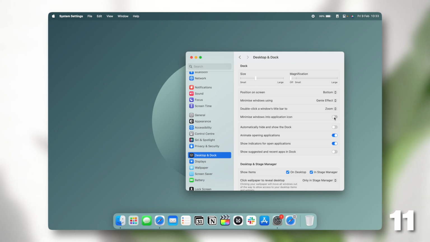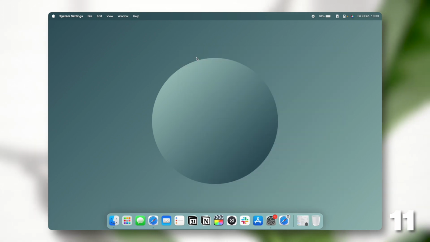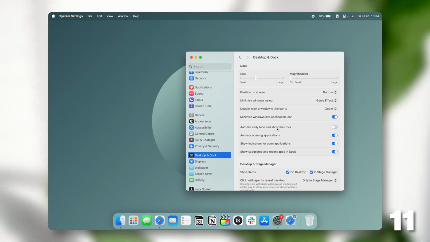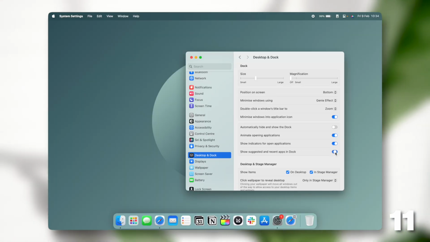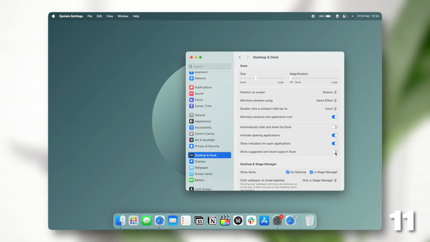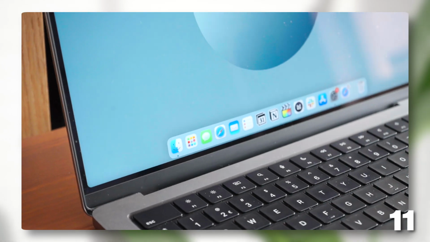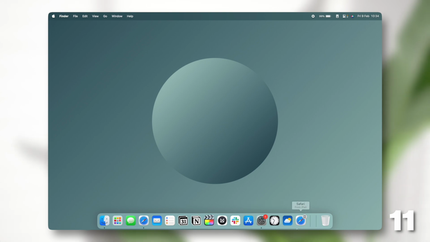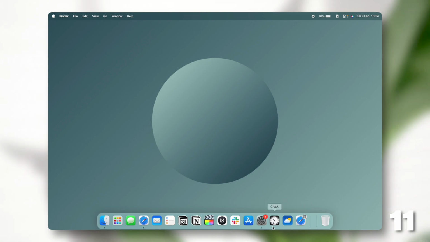Secondly, I have turned on the minimize windows into application icon option, which makes sure that when you minimize windows, they don't shrink into the side of the Dock, but rather into the app icon itself. This just keeps the Dock neat and clean, and the same goes for the last change I made, which is that I turned off the show suggested and recent apps in Dock option. With this turned on, I think it just clutters up my Dock, and I didn't find myself using this that often since I have my most used apps in my Dock already. So yeah, for me it's just much better to turn this off.